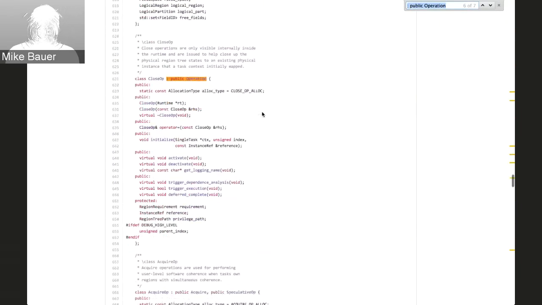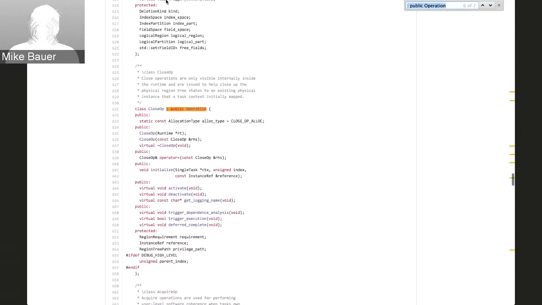Close ops. These are special. You'll see the comment here says that close ops are a special internal operation, and effectively they're what we use at the end of tasks to actually copy data back to the original physical instances that the task had mapped. We'll talk more about those when we talk about mapping task operations. But these are one of our internal operations, but they go through the pipeline just the same as everything else.